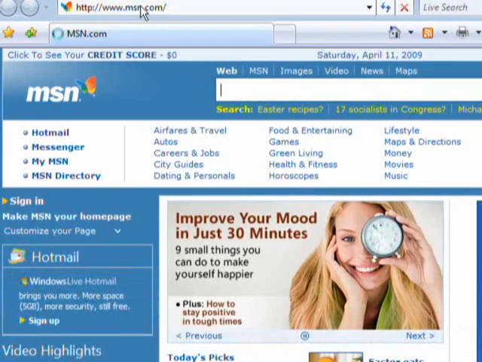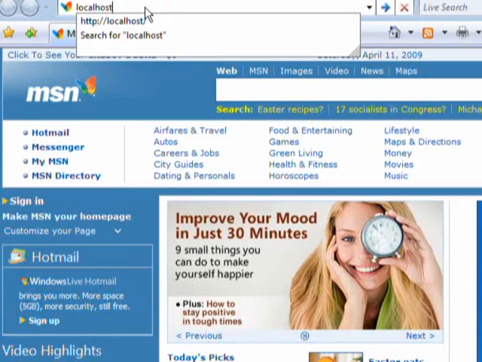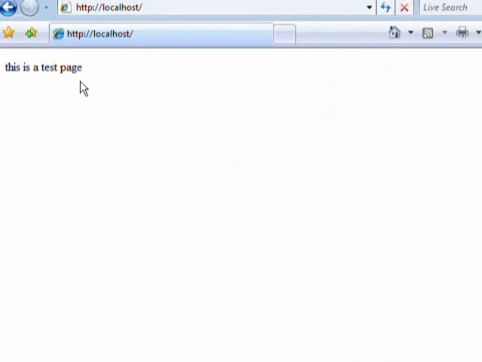Go back to localhost. And there it is. This is a test page. That was the one that I just made. You can use OpenOffice to make pages. You can use lots of word editing programs.